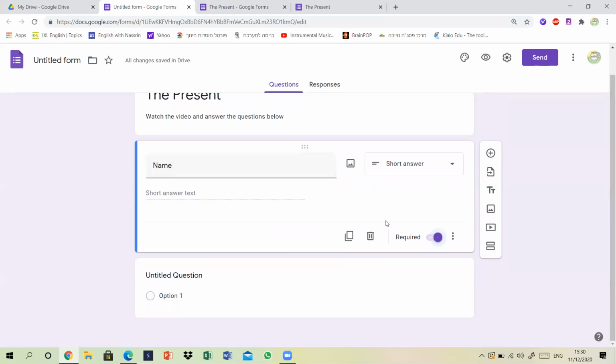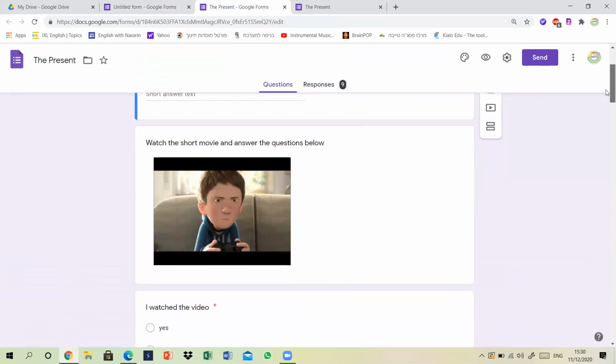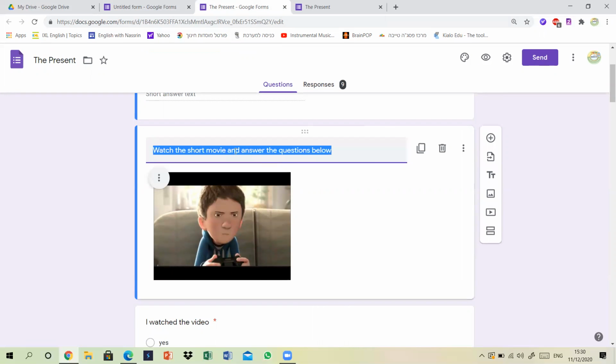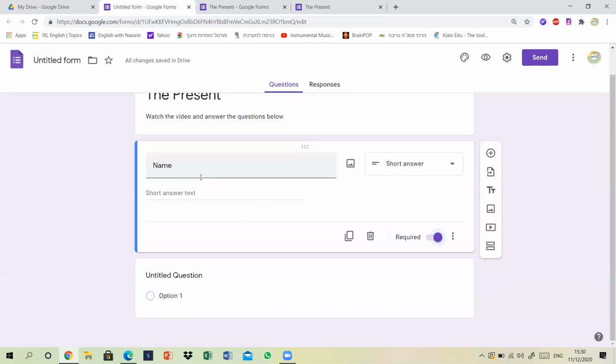Okay, so if I click on the plus button, I get another box where I could add a question. Now, if I go back to the example form that I shared with you before, I'm going to show you the next question that I did: watch the short movie and answer the questions below. So I'm just going to copy that, and I'm going to show you how you could insert a video.